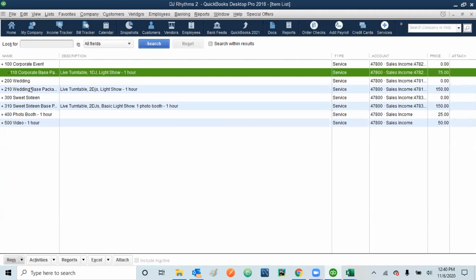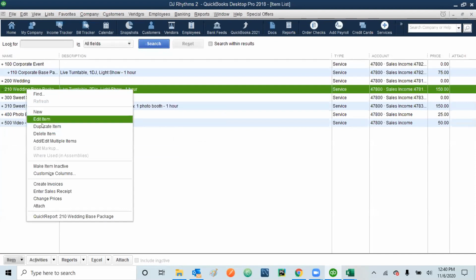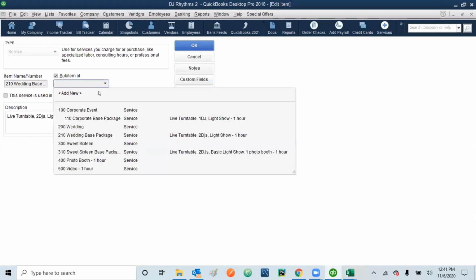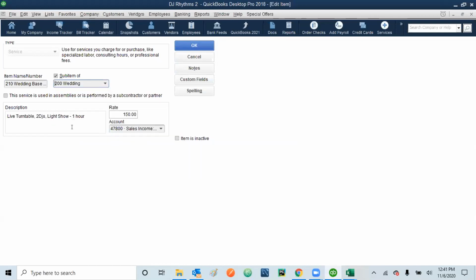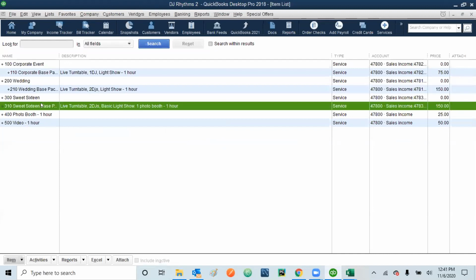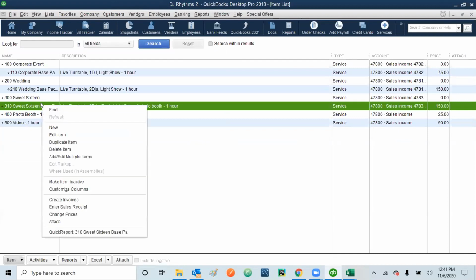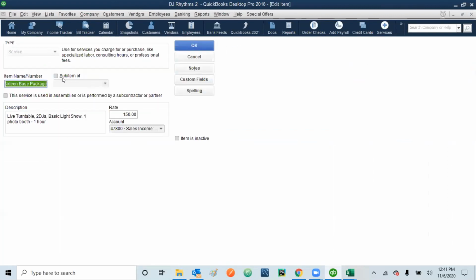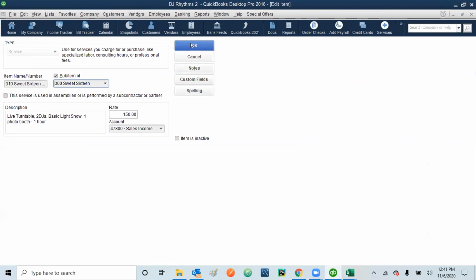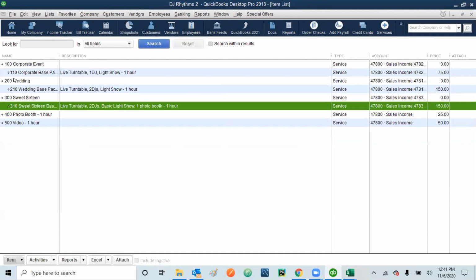We are doing the same thing with the 210. We'll be making this 210 a sub item of wedding, the same way, edit item, and then select the sub item of, and then select the wedding. So now this wedding base package will become the sub item of wedding. Then the third one is Sweet 16. So we are selecting this one, make it a sub item of 300, and click OK.